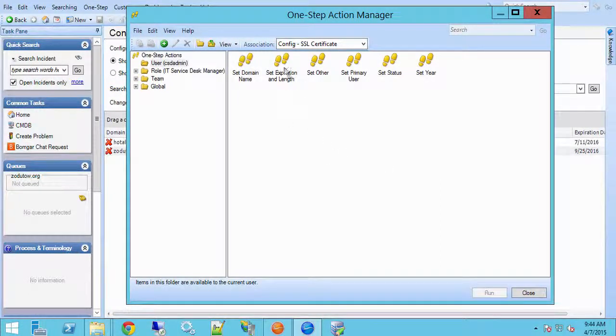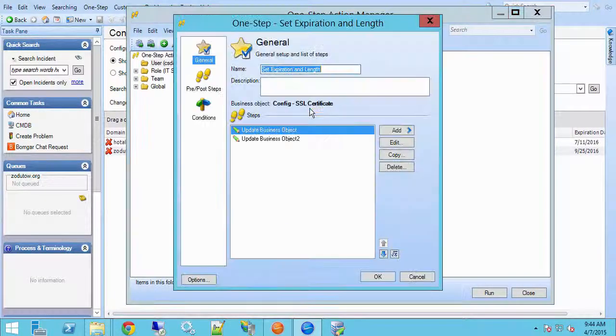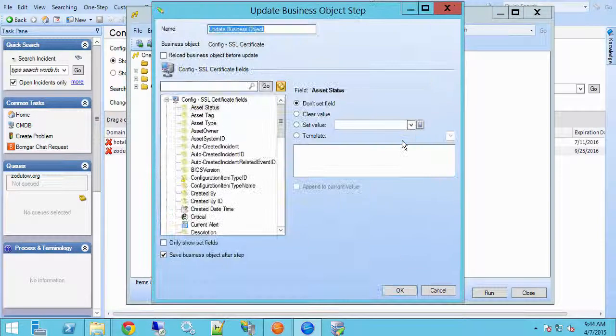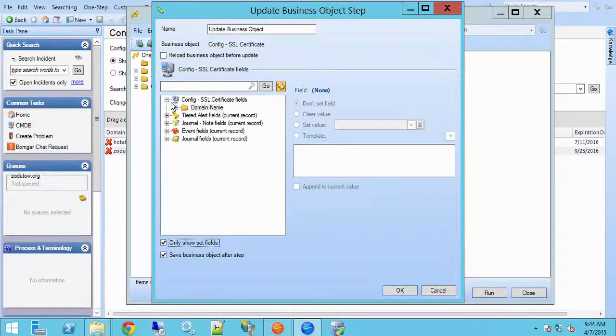Once we've imported the new OneSteps, we can have a look. We can click Edit, and we have Update Business Object, Only show set fields, and there we have it.